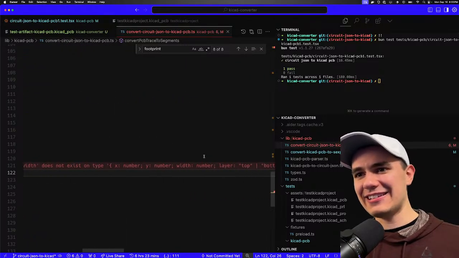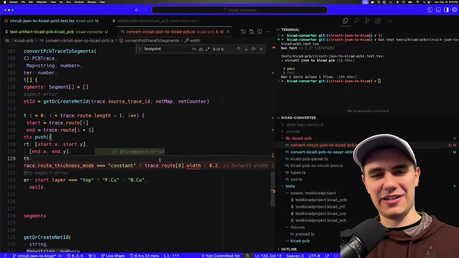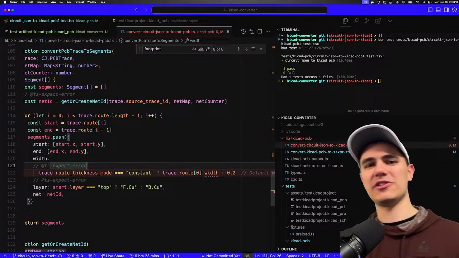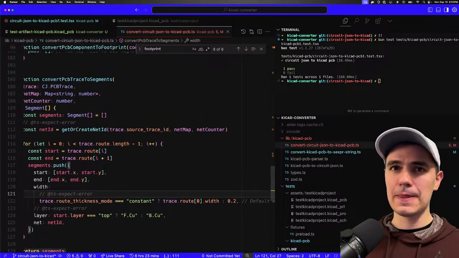Width does not exist. I'm also going to do TS expect error here. We're just going to be very, very lazy about this.